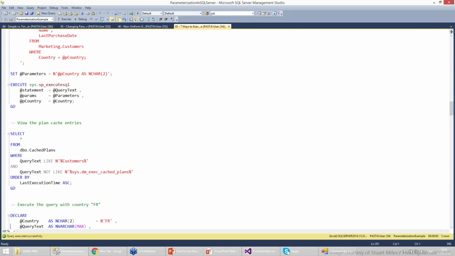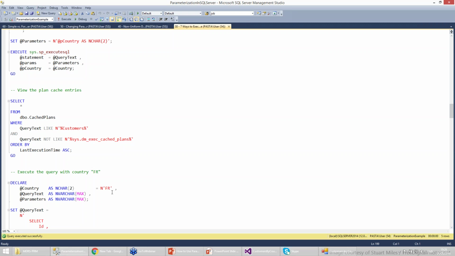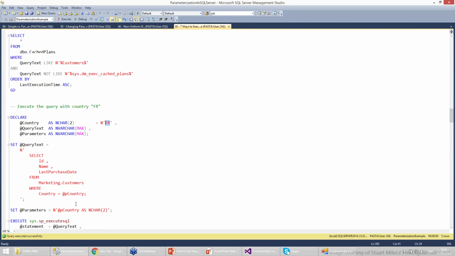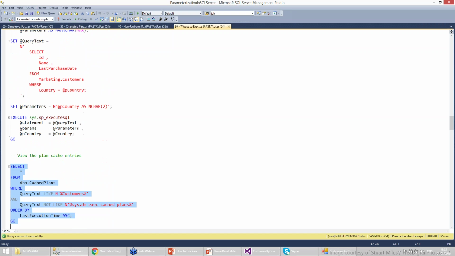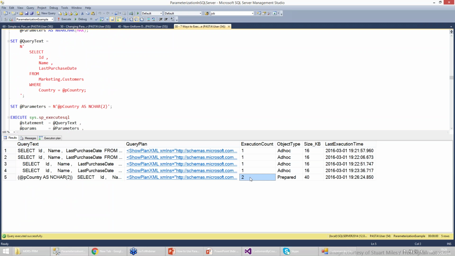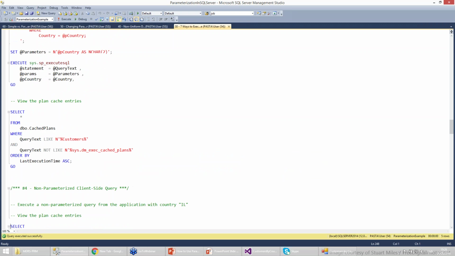And of course, the whole idea here is that now all I need to change is the value of this local variable, and it goes here as a parameter, and we actually use the same parameterized query, and we should get a reuse of the same execution plan, okay, for the first time. So great. Okay, now we have a reuse. We can use any value we want in this parameter, any country we want, and we have a reuse of the same execution plan. So this is great.